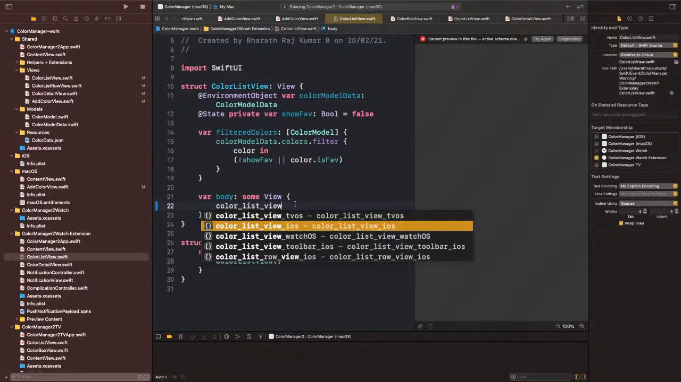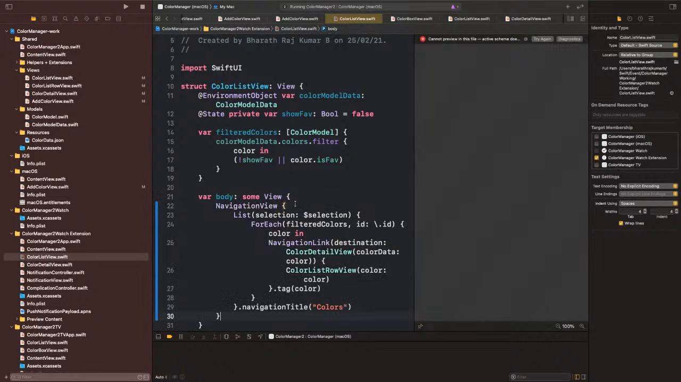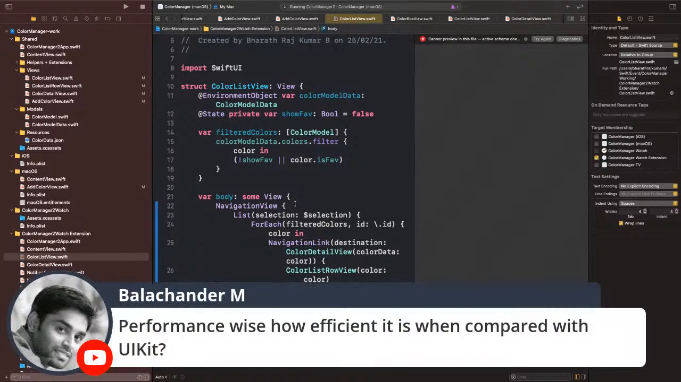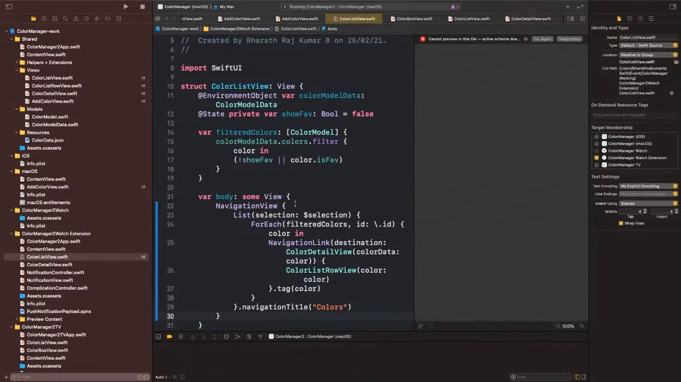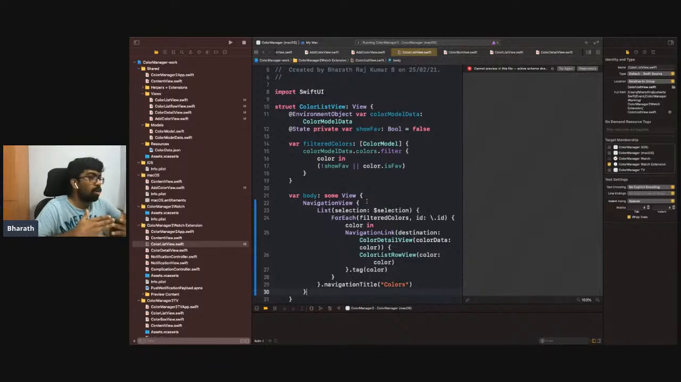Let's review for iOS. I have a question from Bala. Hi Bala. Performance-wise, how efficient is SwiftUI compared with UIKit? For simple apps like this it is highly efficient, or I would even say it's faster than UIKit. But when you add data like 1,000 objects in a list or something like that, that's when SwiftUI really struggles. In that case, UIKit is extremely efficient.